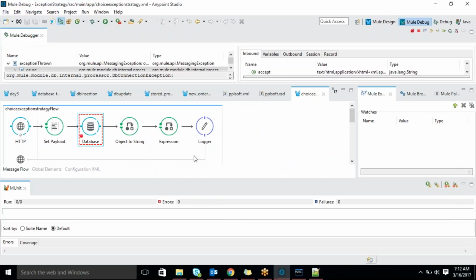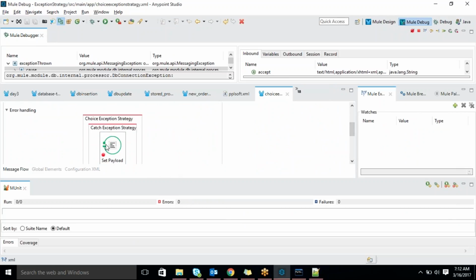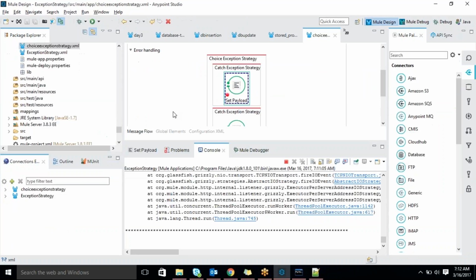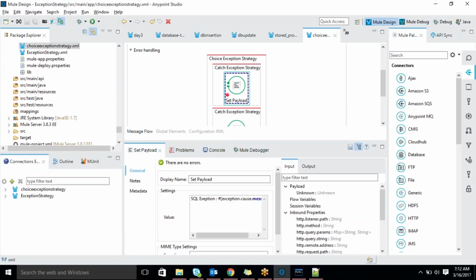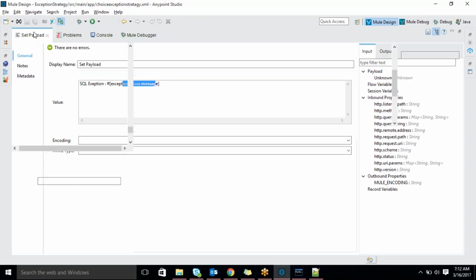You have to implement it in the specific catch block where it should come. It should come to the first catch block, right? Let's see, here it will come to the first catch block. Like this we can check in debug mode clearly where the cursor goes. Then here in the payload, I'm trying to display that error message again. Exception dot caused by SQL exception, I just hardcoded it. Exception dot cause message, I'm trying to display that one.